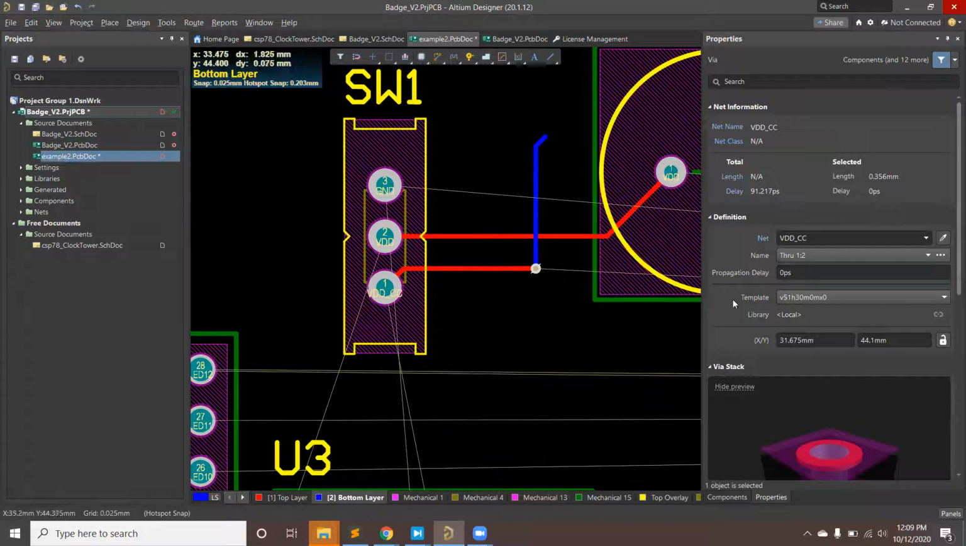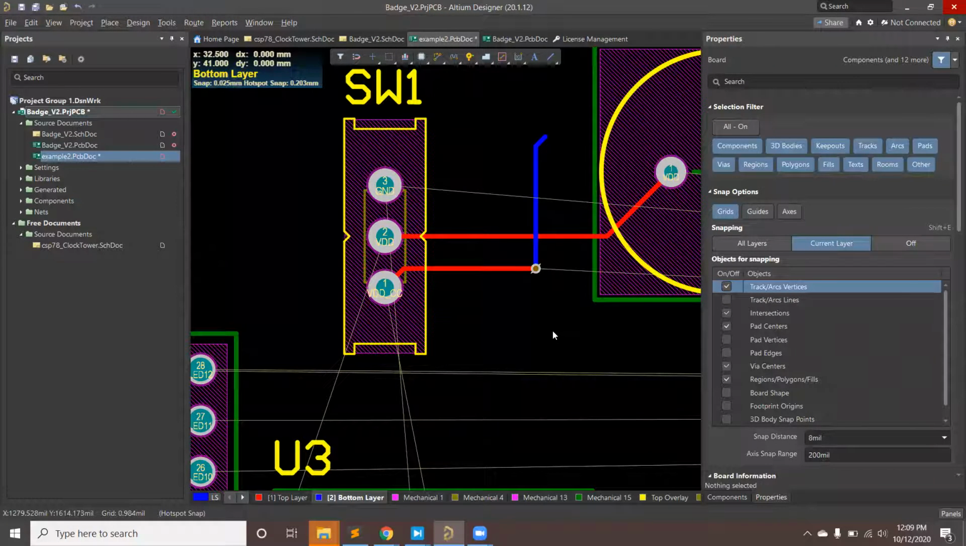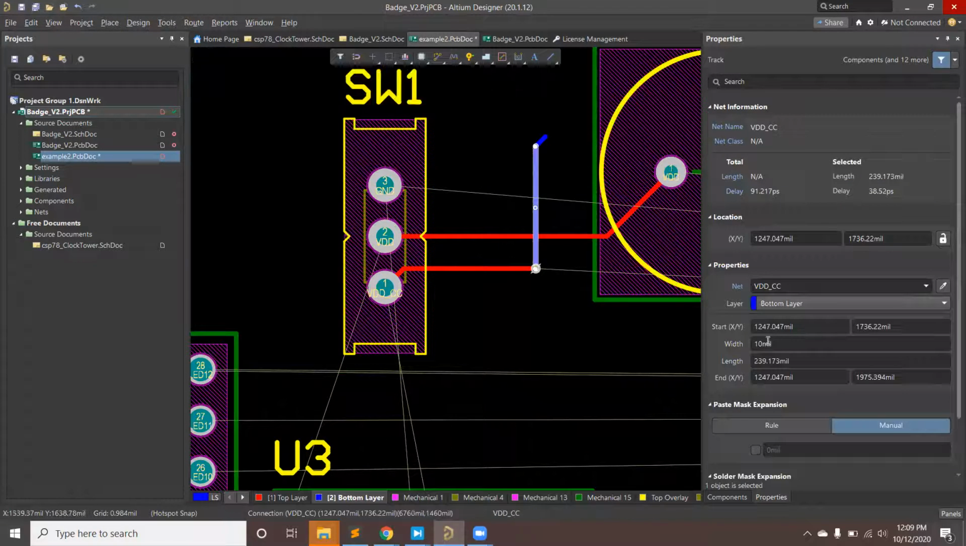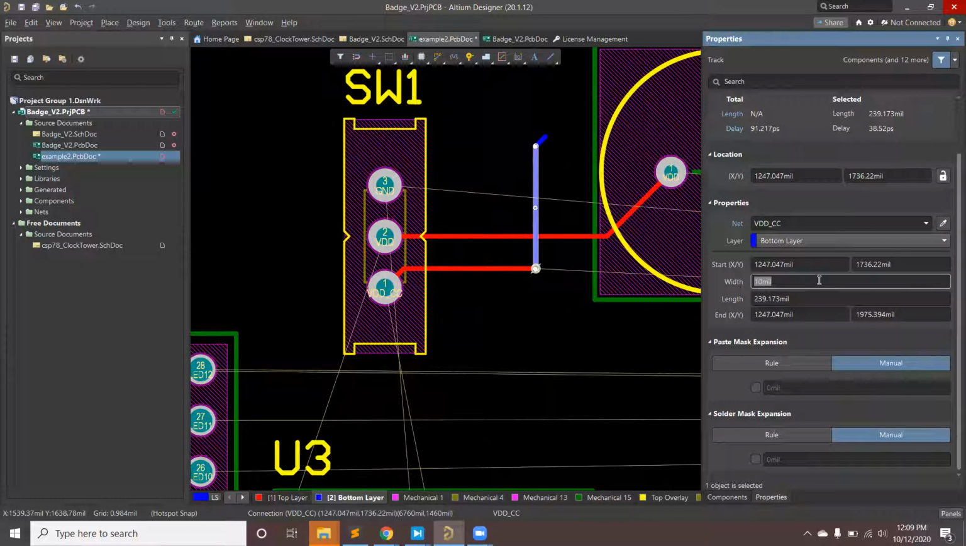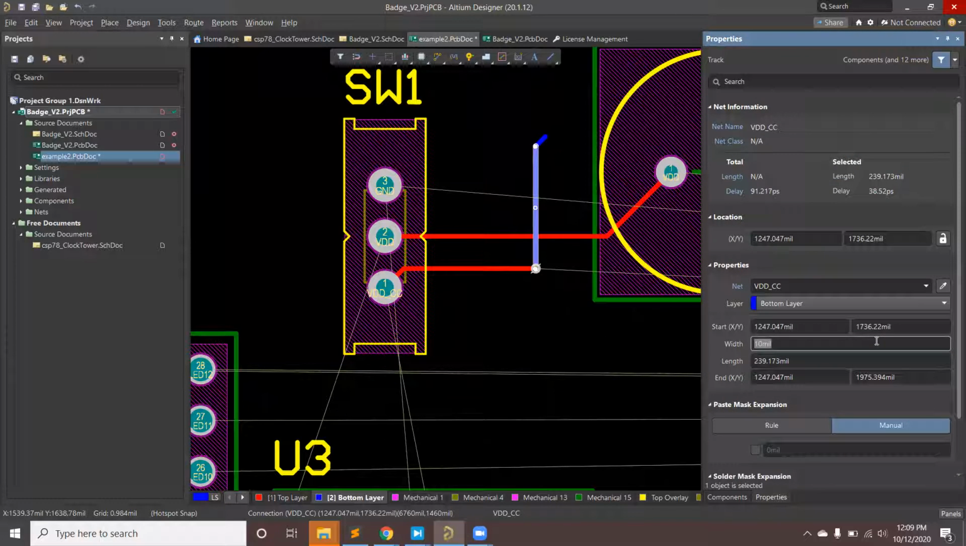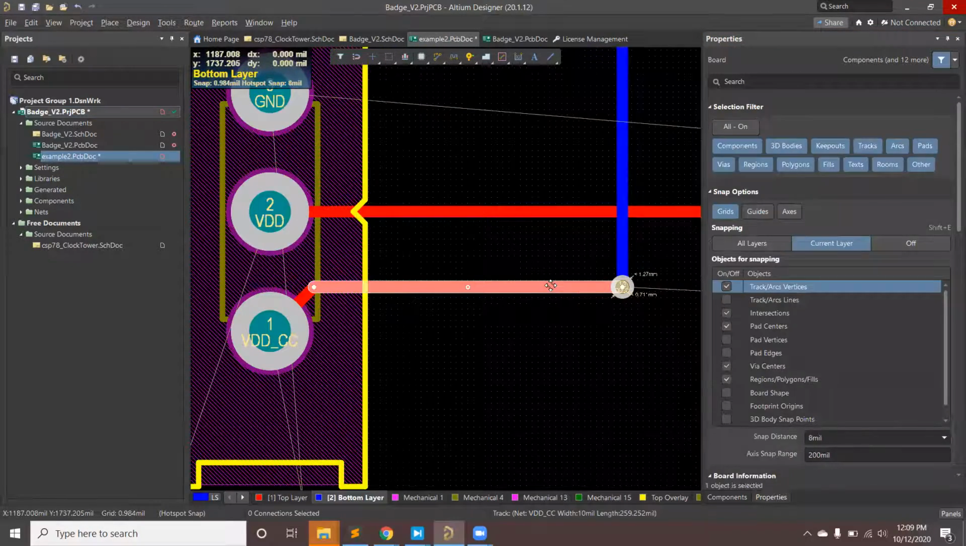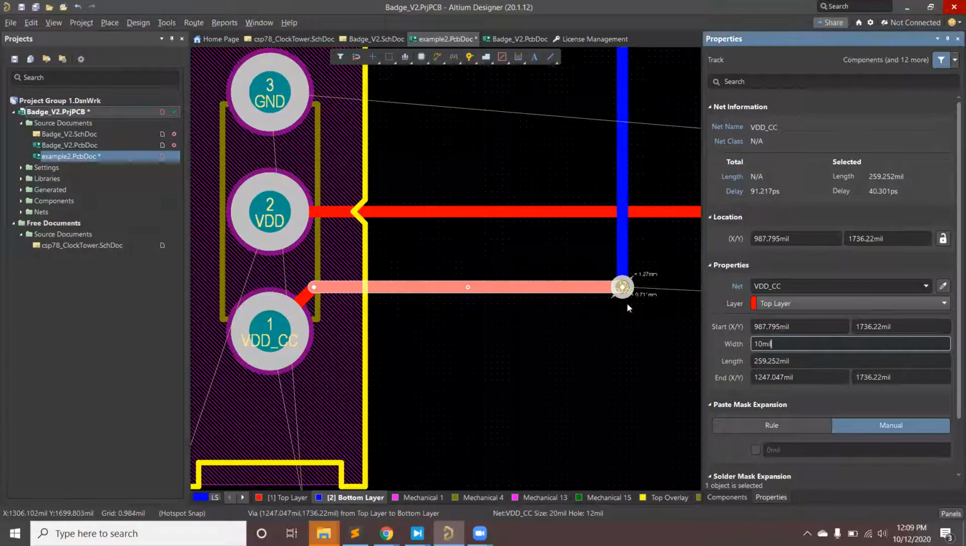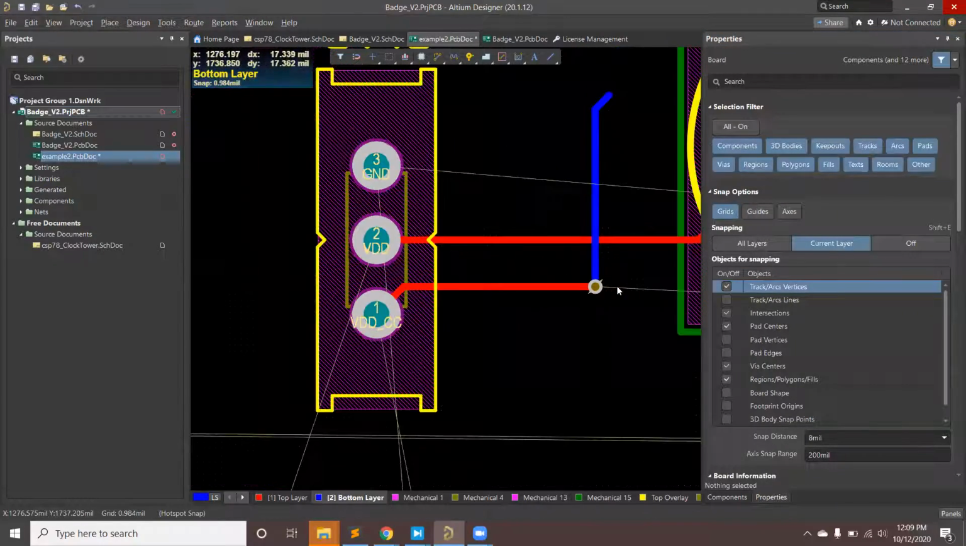You can change the dimensions of this via. Right now I'm in millimeters, which is stupid. If you click on this via, it'll tell you it's a 10 mil via, which is totally fine, because these are 10 mil traces. So you want them to be, like I said, the same diameter, so it's not a pinch point.